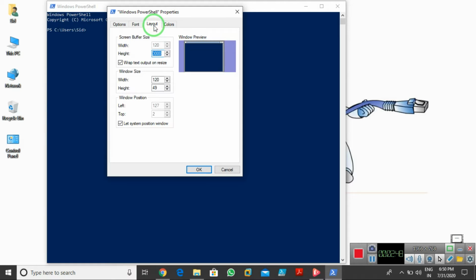Now we have a Layout option, where we can manage the width and height of the screen. If you need to change this, you can. You need to uncheck wrap text output on resize, and resize yourself. As you can see, I can increase the width and I can decrease the width also. If I go for 121, it fits the screen, and if I decrease this, we can decrease.